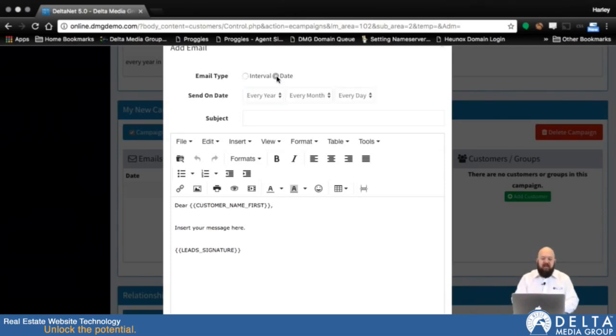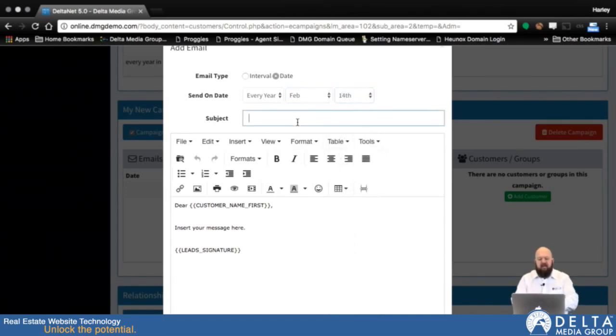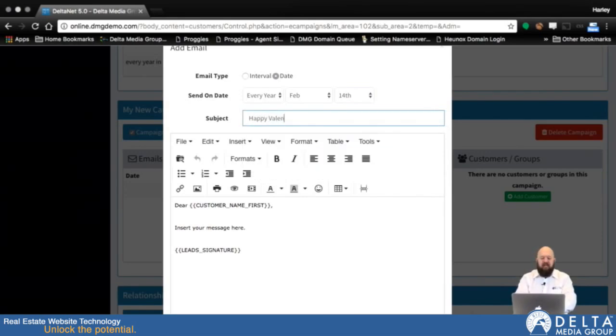Now typically, you'll go by date on these, like with most of our campaign emails, or our My Customer for Life emails. They go out on specific dates each month. So we can set this, you can say every year. We'll say we want it to go out every February 14th is Valentine's Day, right? That sounds right. I'm going to go with that. Happy Valentine's Day. So there you go.